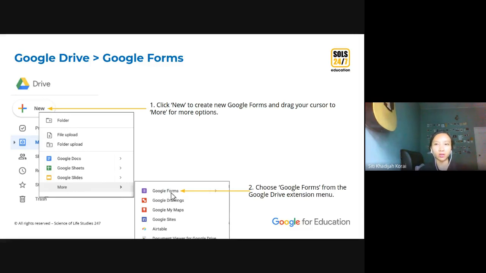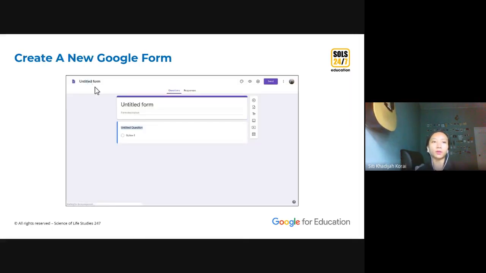Okay, to do that, open up your drive. Click on the new button on the left side. Then bring your cursor to more, and then you will see Google Form. Click on Google Form, and from there, it will open up a new tab of a Google Form.